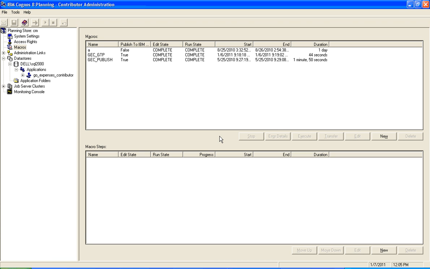So if you want to perform a GTP, you have two options to do that. First, you can run a manual GTP, or second, you can create a macro of a GTP. Now, what are the advantages of a macro? First and foremost advantage is that it makes all the steps happen faster.